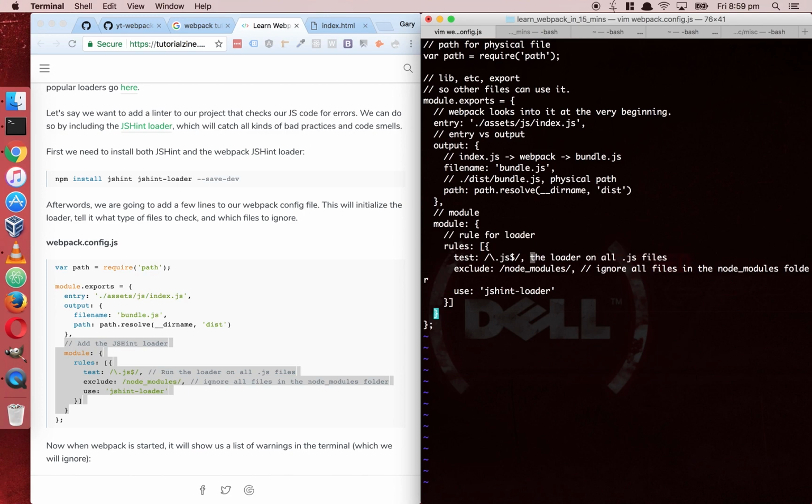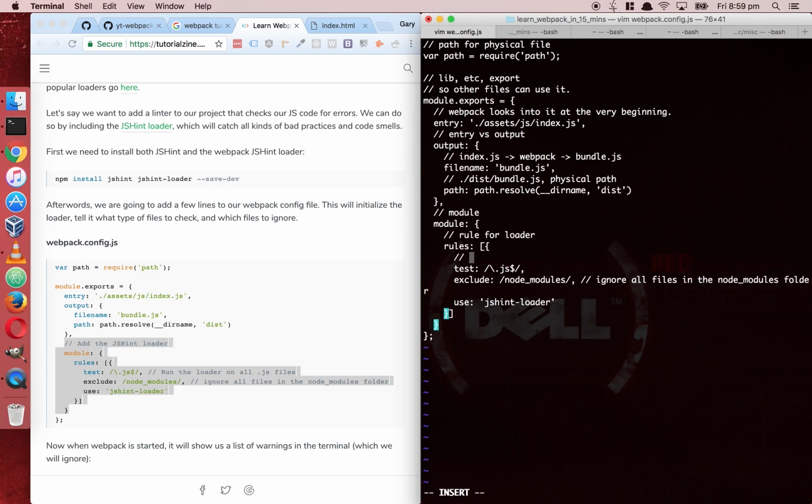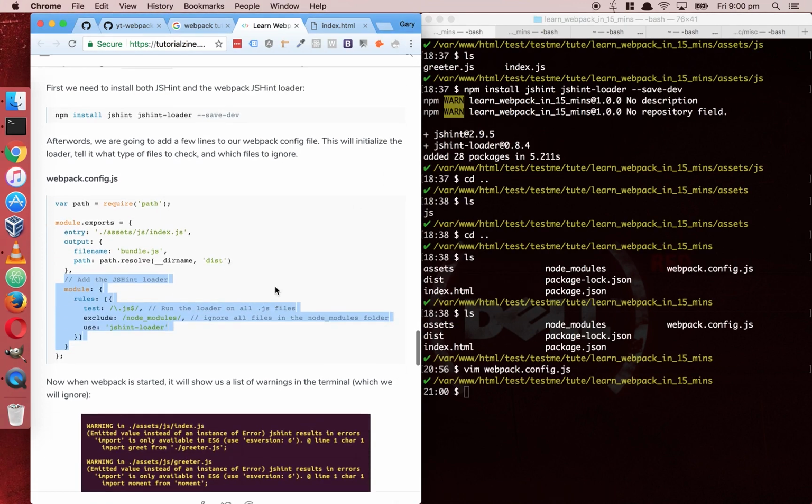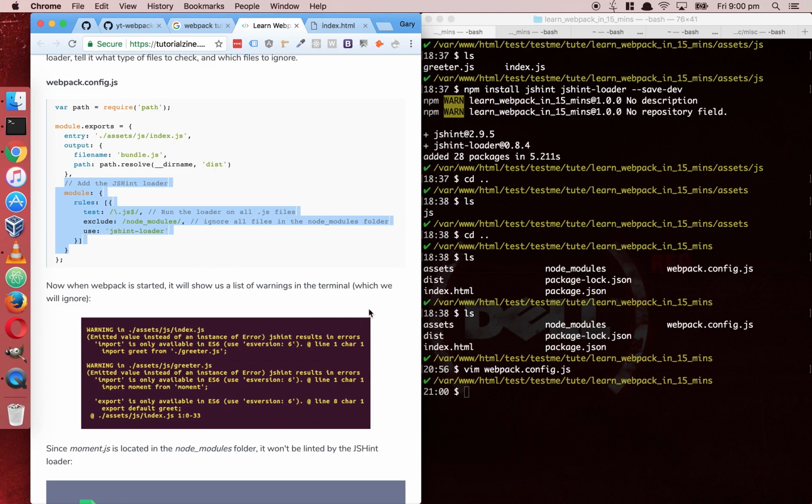So here we want to run or load the loader to JS. So match up with JS files, and we of course want to exclude node_modules. So we remove here, and here we use the JS hint loader. Save here. Now webpack is started. It shows us a little warning in the terminal which we will ignore.